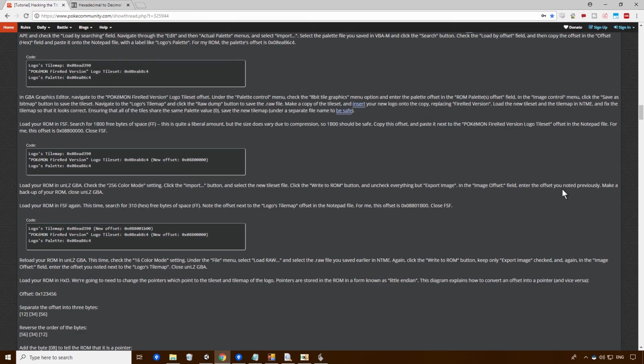Okay, so enter the offset you noted previously. Yes, done that. Okay, so load your ROM. The FS is this time search for 310 hex, 3 bytes of space. Note the offset next to the logo's tile map offset. So for me it's blah, for you it is blah.